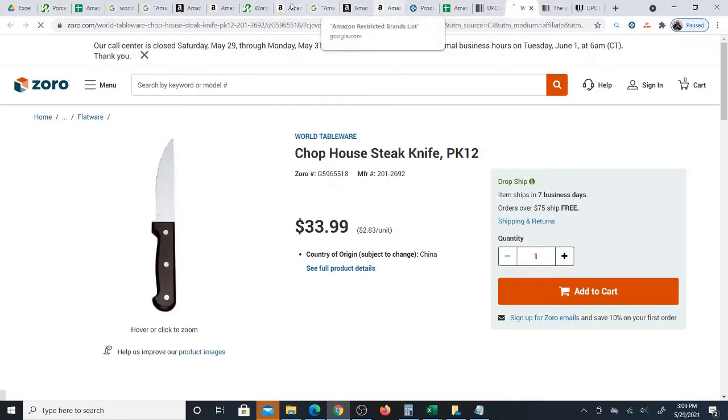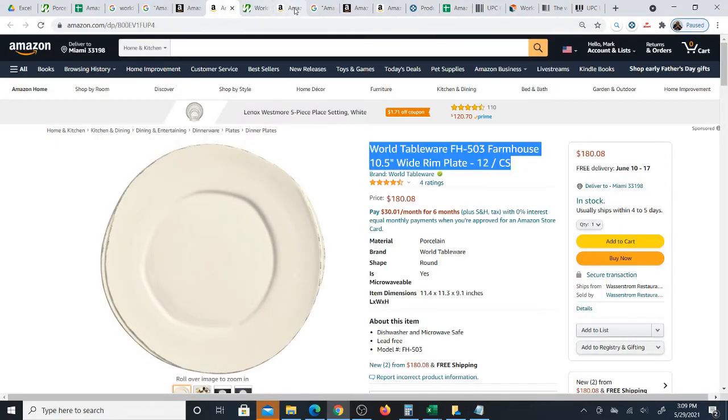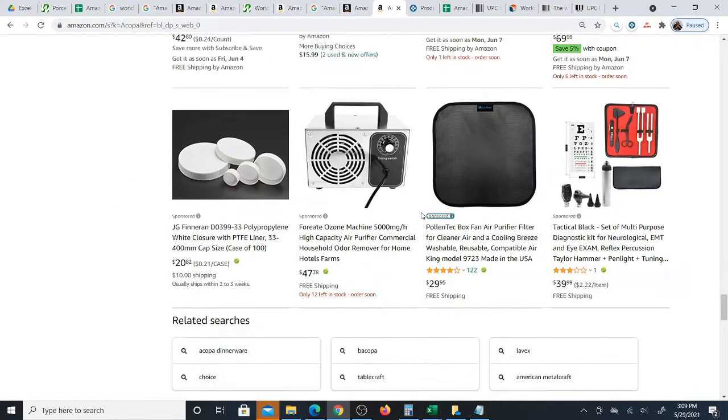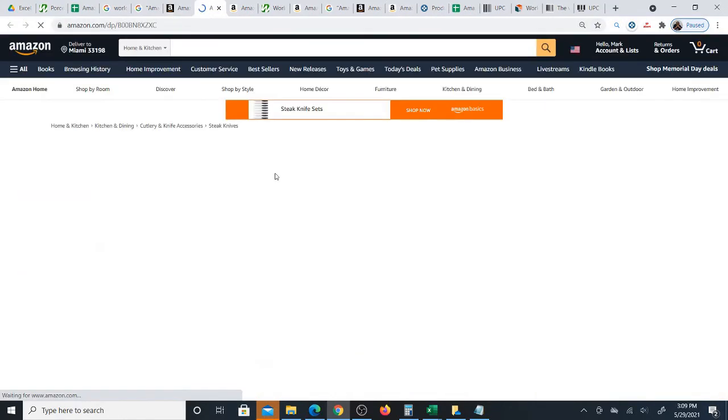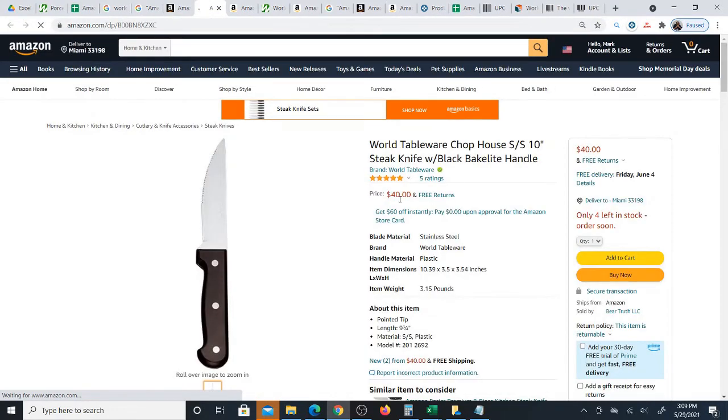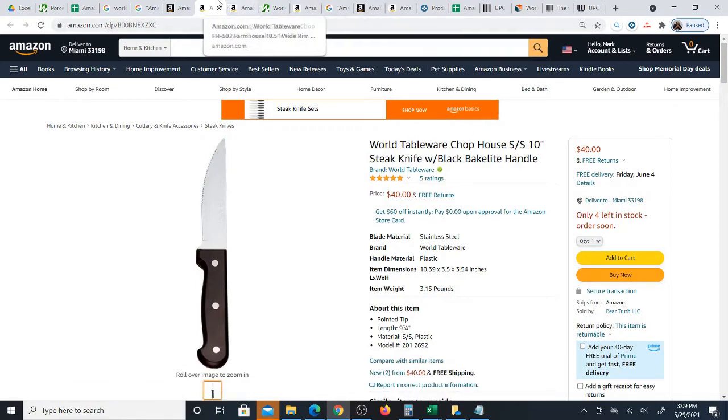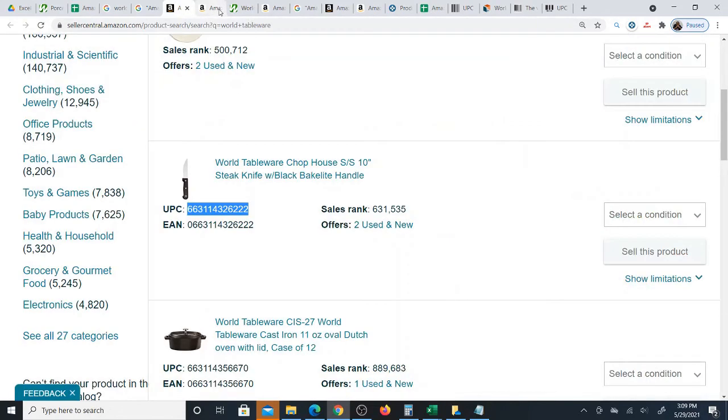$33.99 on Zorro. Okay, and where's the product? Oh, here's the product on Amazon. $40 on Amazon, you know. So you can do that as well. You can reverse search by barcode or by title, right? So good to know that we have those two options.